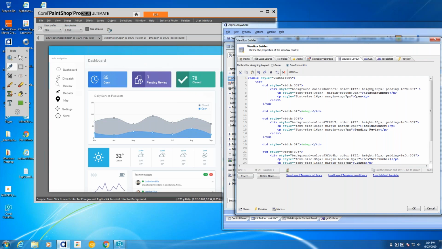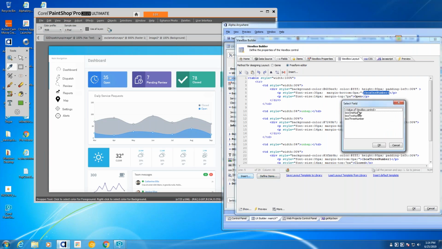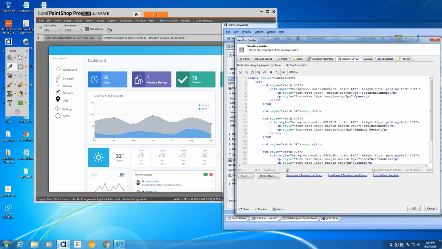And then within each cell, I've placed a field. I can get those right here by just clicking Insert Field, and it lets me choose my fields. I've called this one box 1, the next one box 2, and box 3. This one paints, using this background color, a blue box with the value of box 1. This one paints a purple box with the value of the field in box 2. And this one paints a green box with the value of the field in box 3.